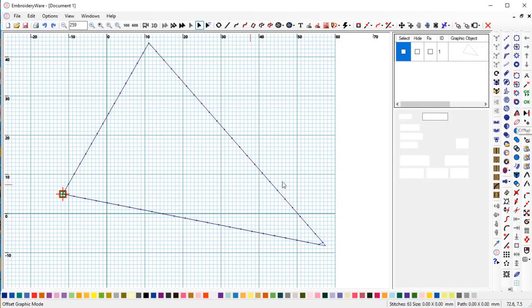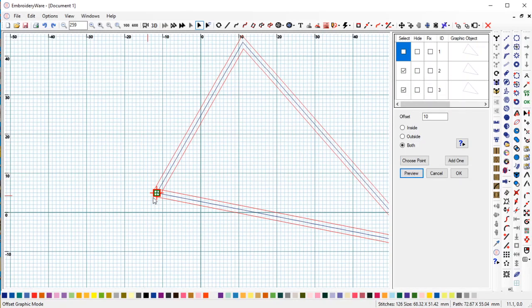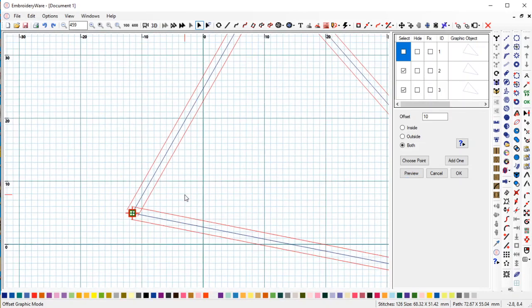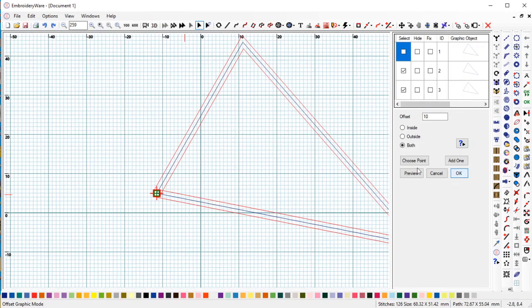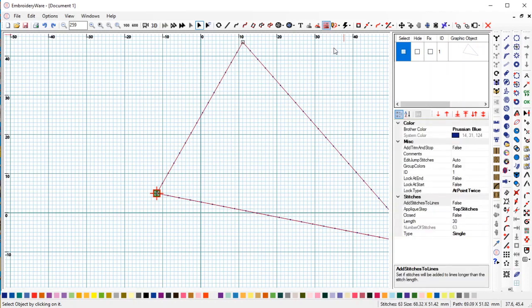We go to offset again and we do both. You'll see that actually I didn't do that right. I didn't close the graphic, I guess. Hold on, let's go back and close the graphic. If the graphic is closed, where it says false here, you can change it to true here, or you could change it here. You notice that it will switch here. So we're going to set it to true.